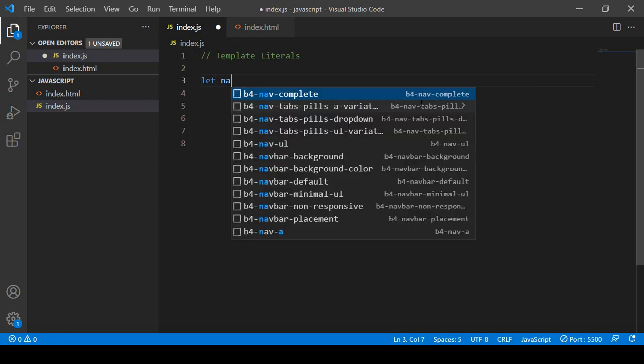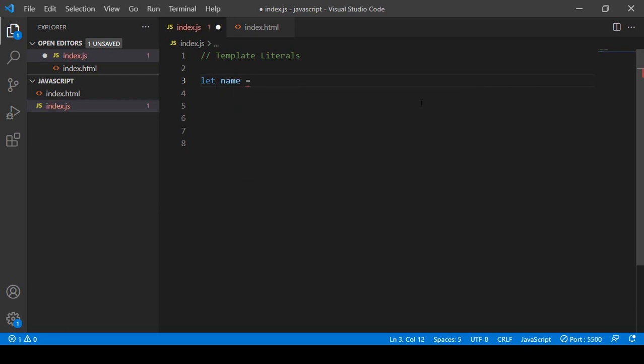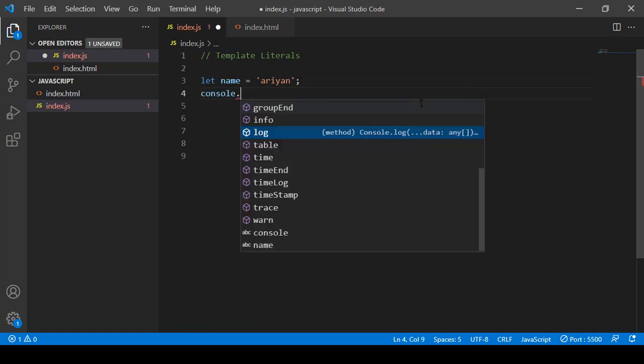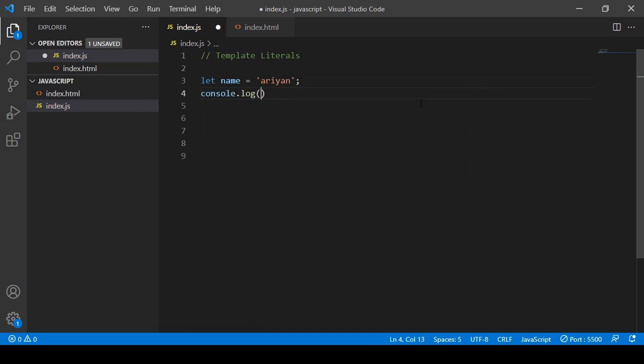I took one variable and named it name, and before I passed one value, Ariyan. After that, if you want to display this value, what exactly do we have to do? We have to run console.log. With the console log, I pass one string value, my name is Ariyan, or something, whatever you choose.